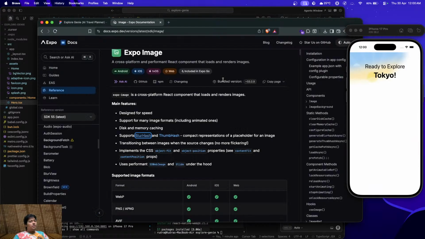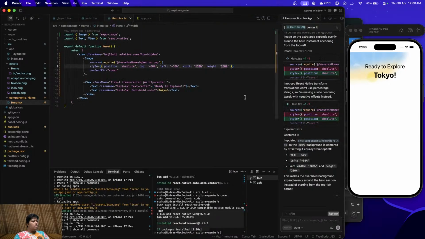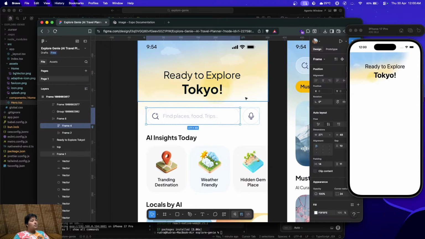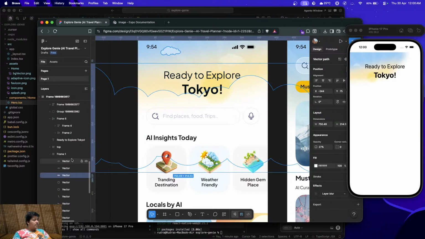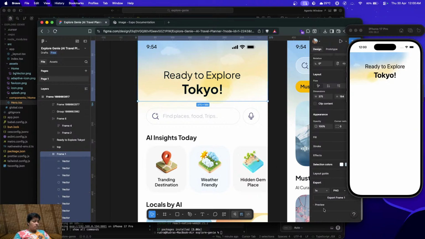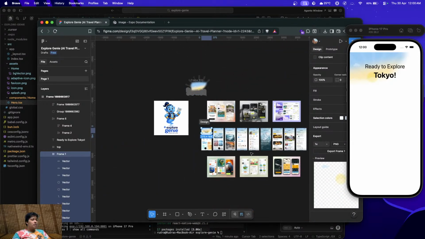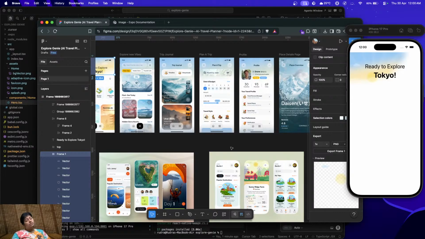Ready to explore Tokyo? Yes, I am, but my app is not. So we see a few errors, which I expected. I did not export this cloud, right? I did export the frame, so the cloud should go with it. Did you export the cloud as well? Yes, the cloud is there.